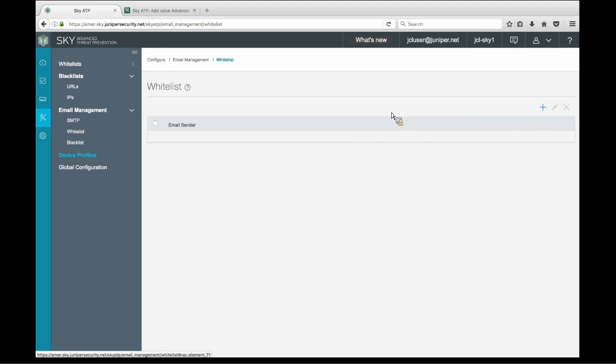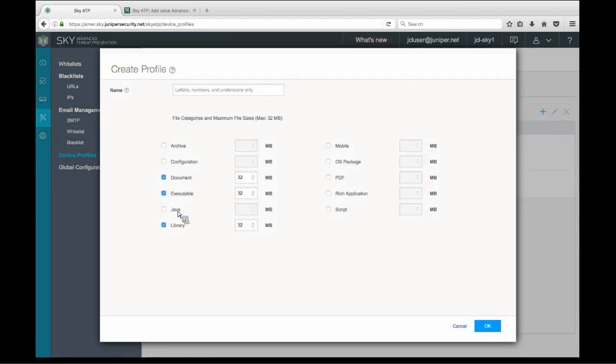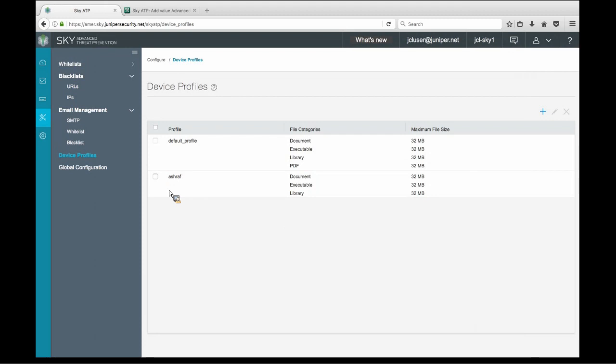Then on device profiles, what we can create here is, for instance, we can say for this SRX I want only to analyze executable files, Java files, and script files, or maybe also PDF files. You can also choose the maximum size of the file that can be analyzed. Obviously, there is a maximum file size, and it says here it's 32 megs. If it exceeds that size, you can choose what happens: you can allow this file to enter your network, drop it, or quarantine it. So the configuration is up to you when a file is over this size.